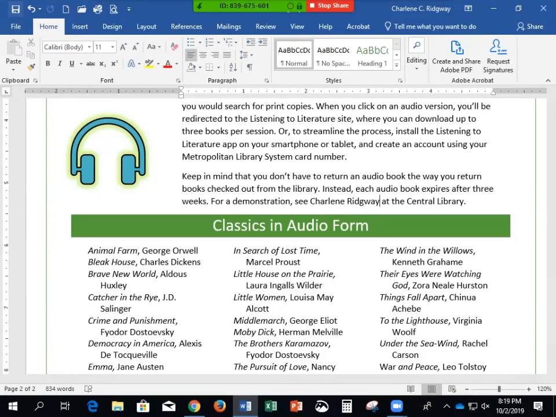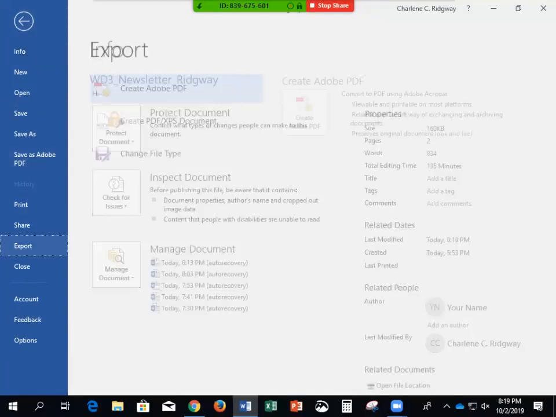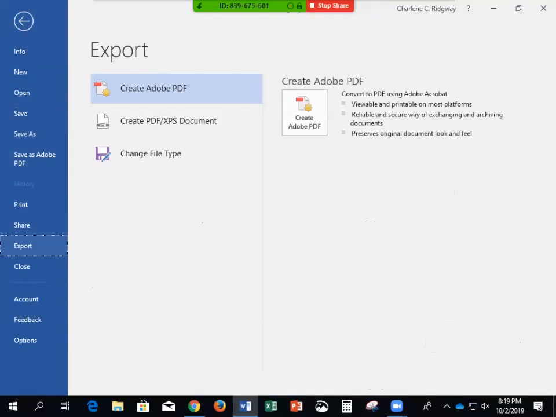Now, for this chapter, you're going to save the document, and then you're also going to save it as a PDF. PDF is portable document format, a file that contains an image showing exactly how a document will look when it's printed. So to do that, we're going to save this same newsletter as a PDF. We're going to click File, and then in the navigation pane, we're going to click Export. And then we're going to click Create PDF/XPS.